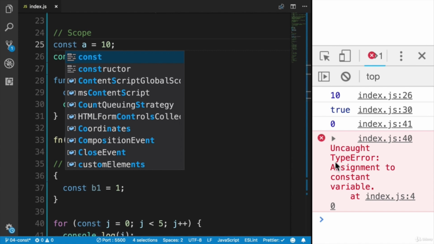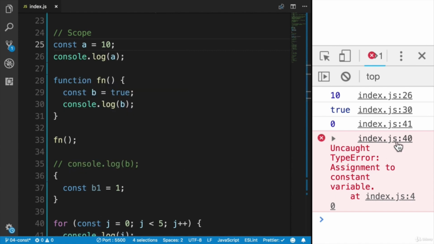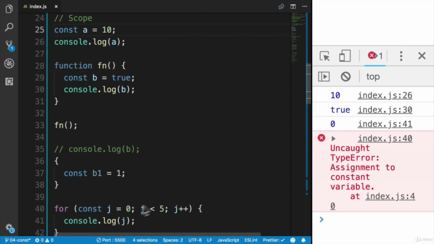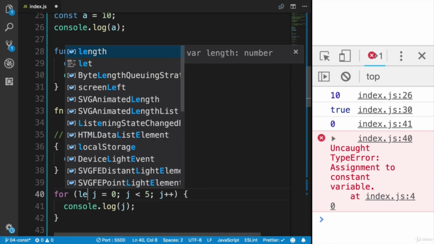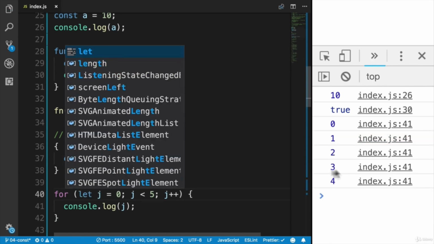And now I'll get an uncaught type error, assignment to constant variable, at line 40. And here is this line. Of course, I cannot use const here in the loop, because in this case j changes its value, and it is not possible to do that with const. I'll replace const with let and save the file. Now I don't get any errors.